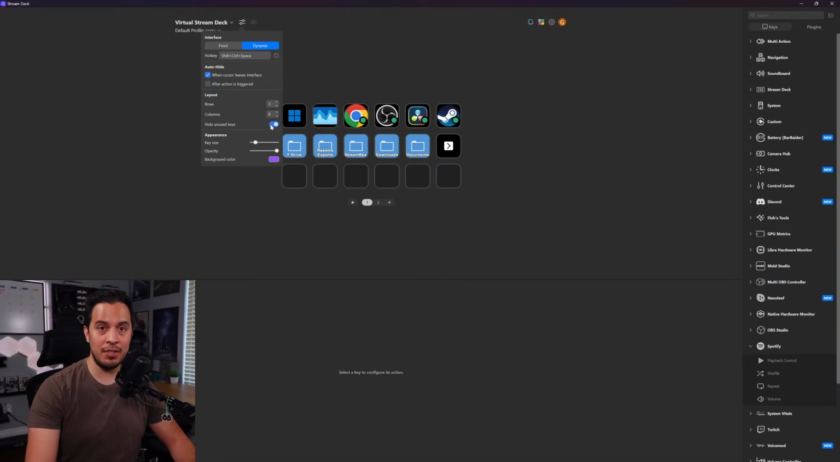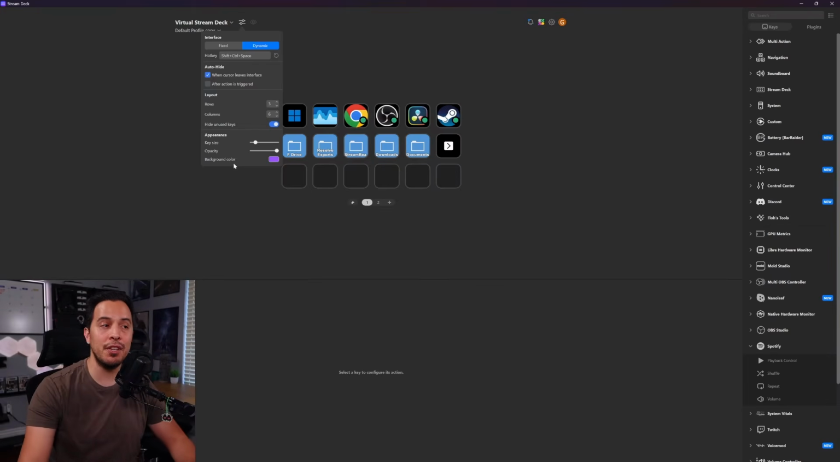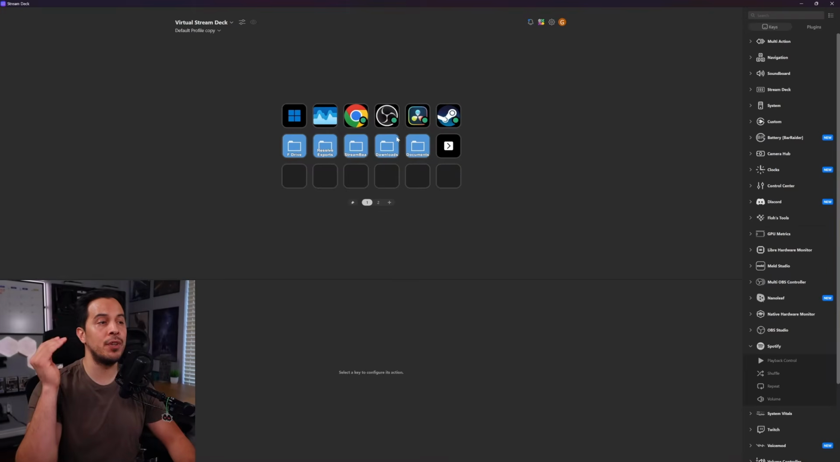You can also set it up to auto hide any keys that you have nothing assigned to, which will keep everything nice and clean. You can change the key size, you can change the opacity of the entire interface, and you can even change the background color. Once you have this all set up to your liking, you're ready to go. You can go ahead and start adding in all the different commands and functions and actions that you want to execute using Virtual Stream Deck.